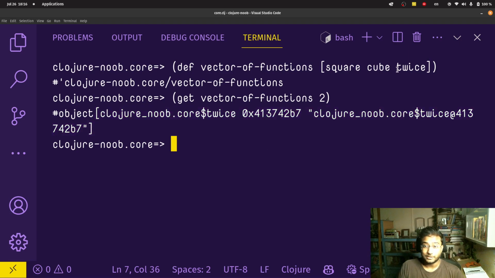We are actually not accessing the cube, because the index of cube is actually 1. So if we can apply this function, because when we retrieve the item from the vector of functions, we get a function returned from that. And we can apply that function to any data. So let's do this. What we did before, we are getting twice.